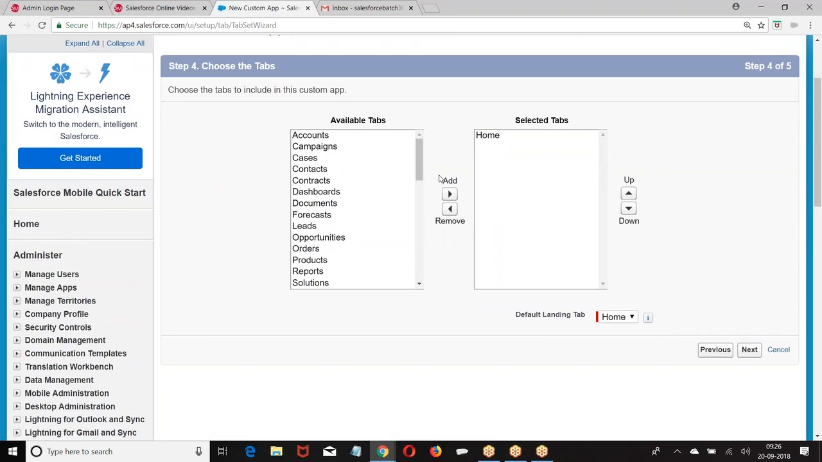Now, every application will have a group of tabs. In your application, which tabs do you want? Application is a collection of tabs. I said I need leads, accounts, contacts. These are the tabs I want to display.